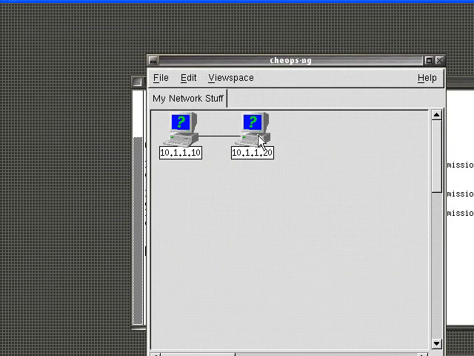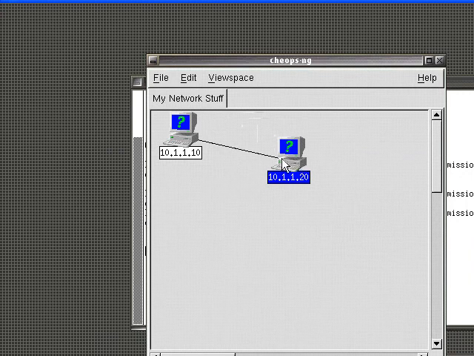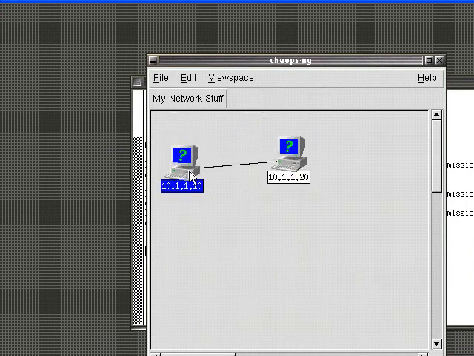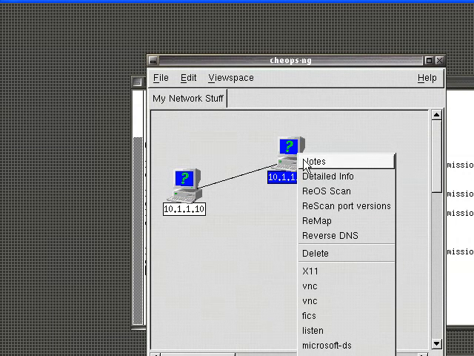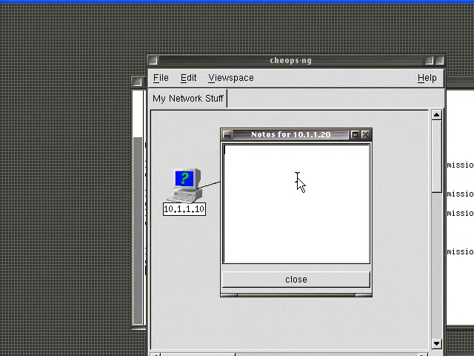We now have the ability to drag around the systems that were discovered on our network. Our simple network really consists of just 2 machines. However, on a complex corporate network, we'd see many different systems. We can type in notes for each individual machine by right-clicking on it. For example, 10.1.1.20 is our Windows XP box.